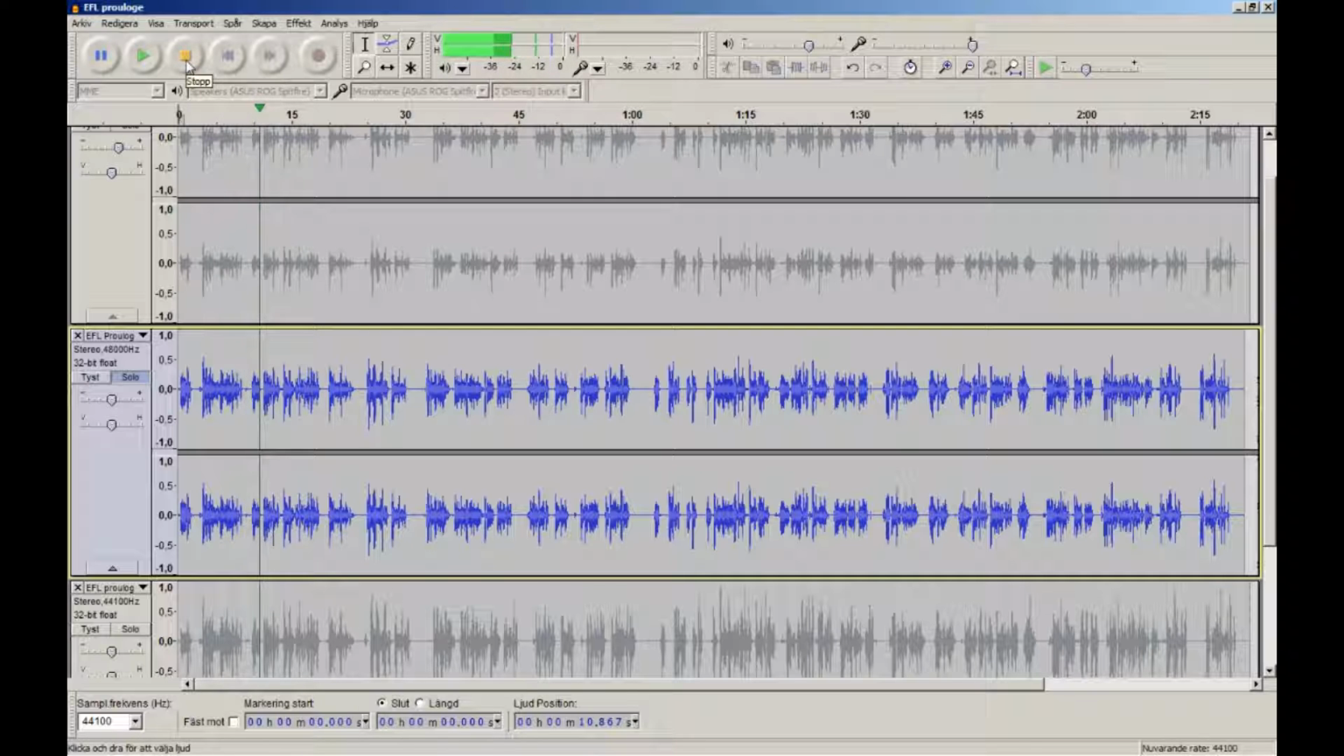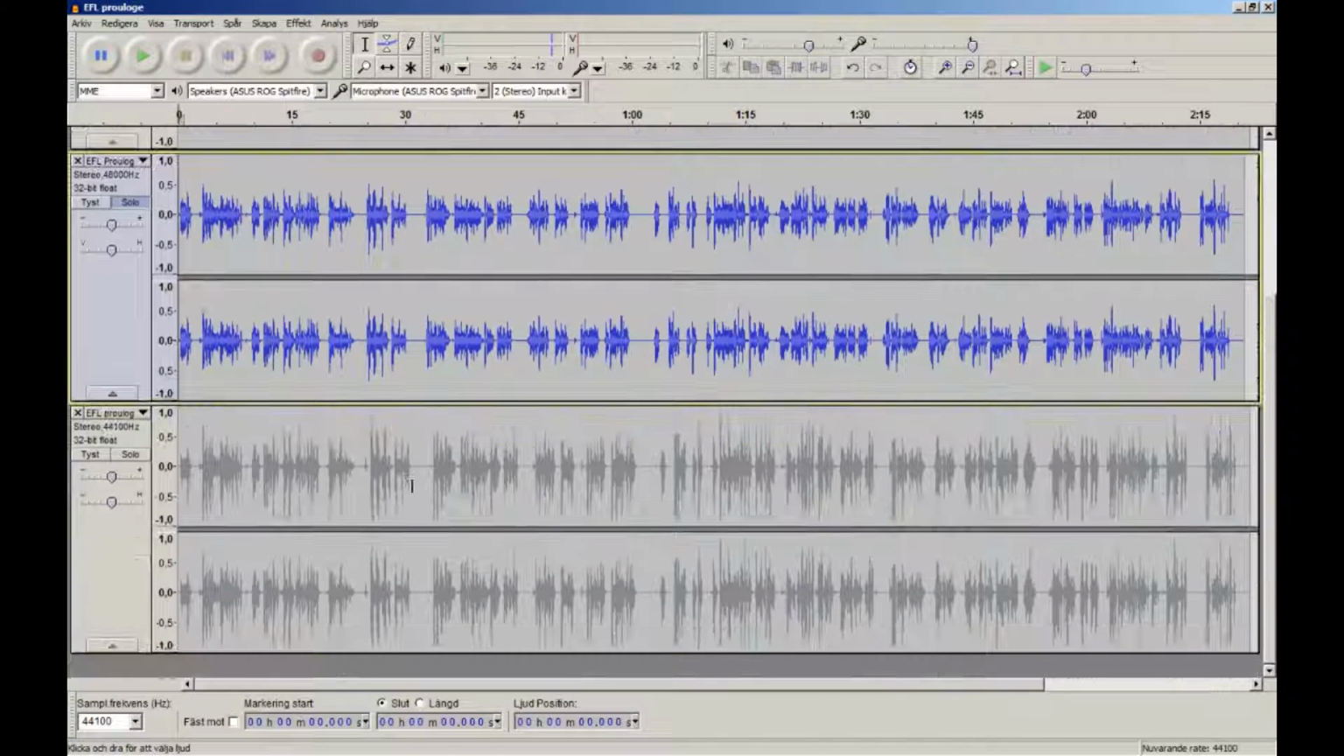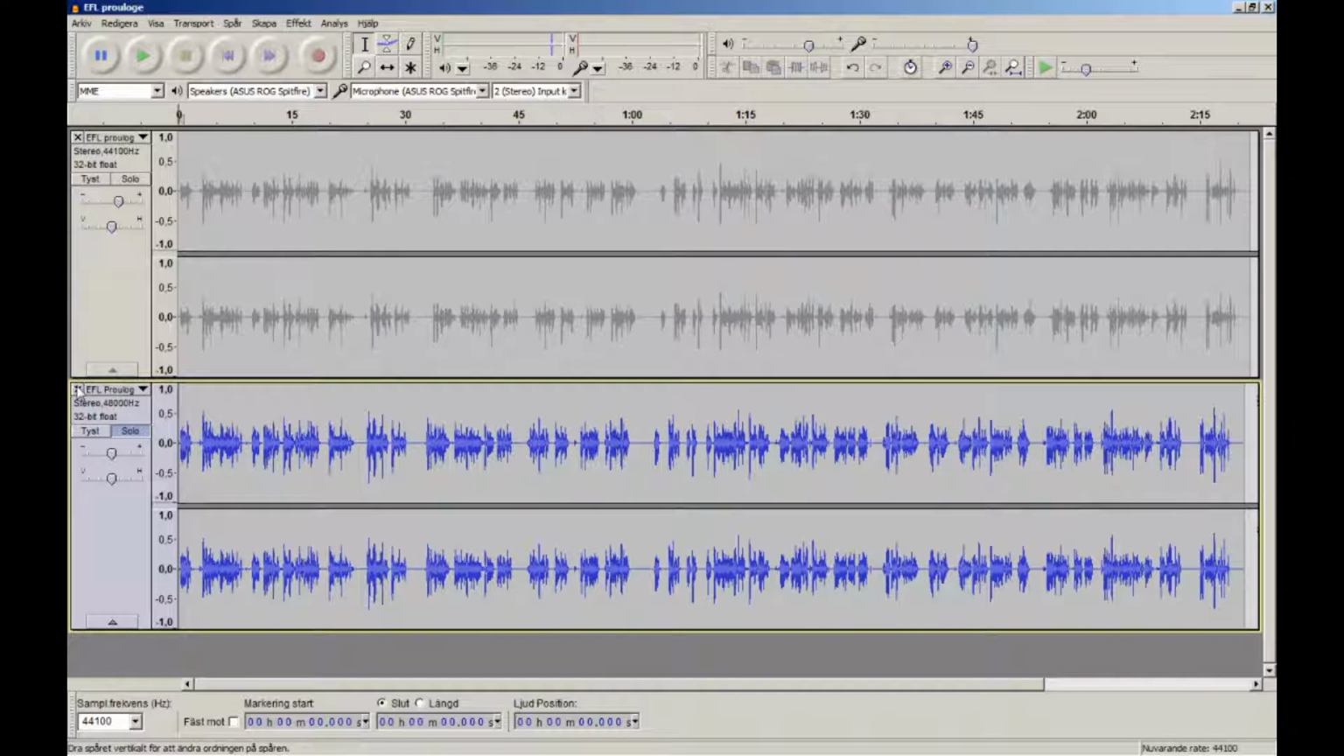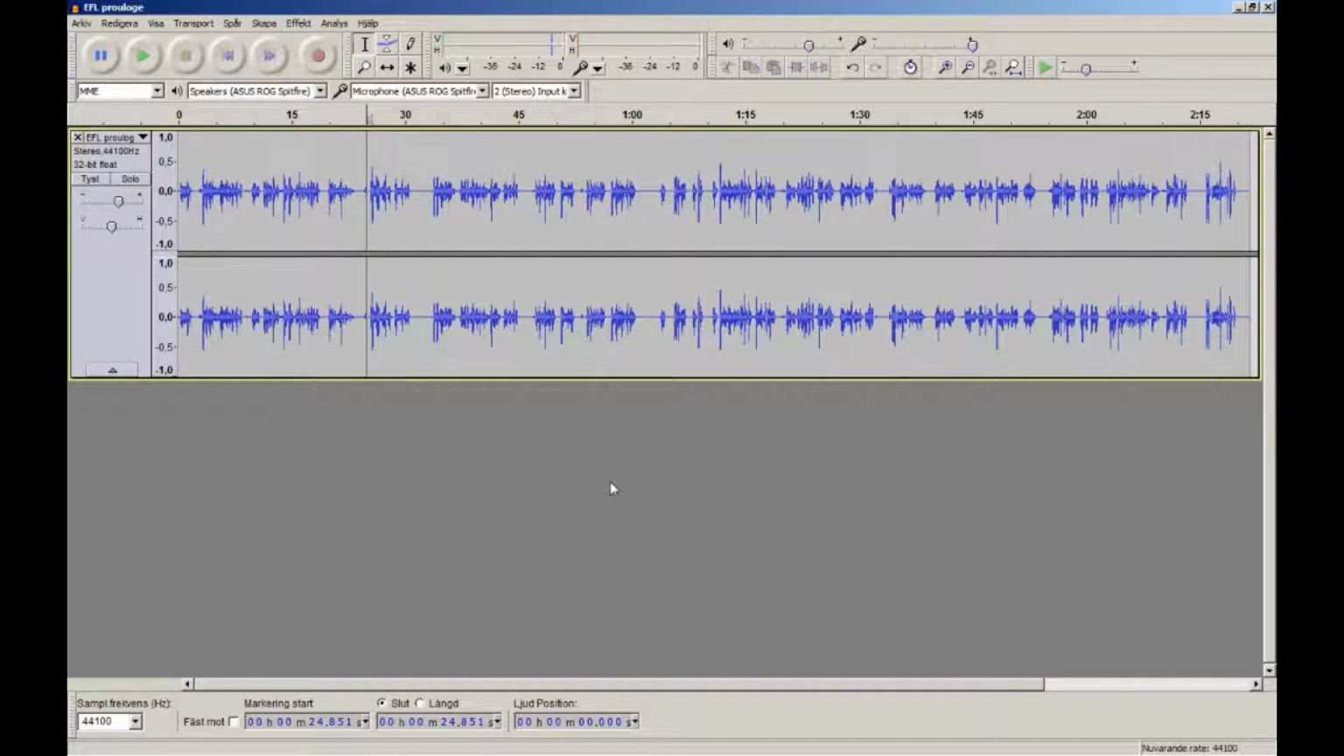And there you have it, the differences between these ones. Anyways, I will show you how to improve this sound file here now.